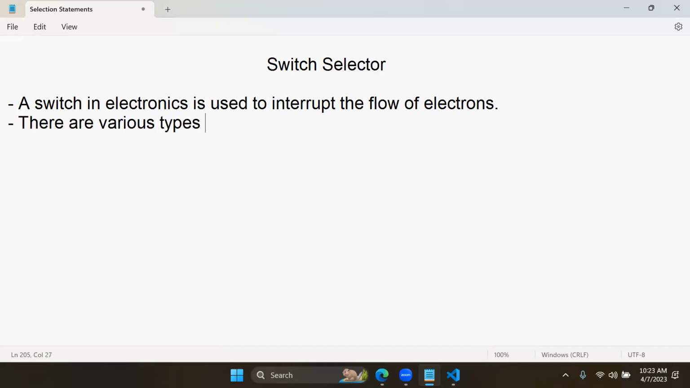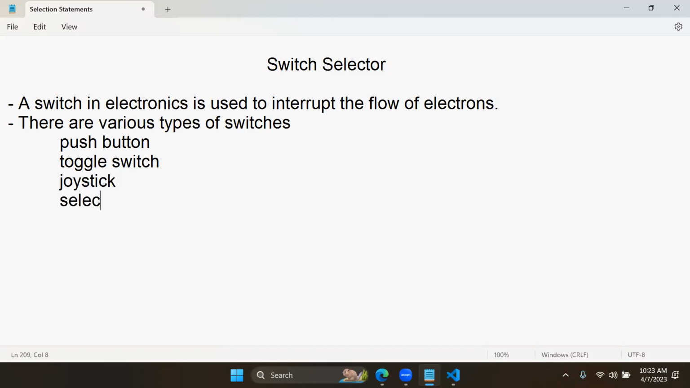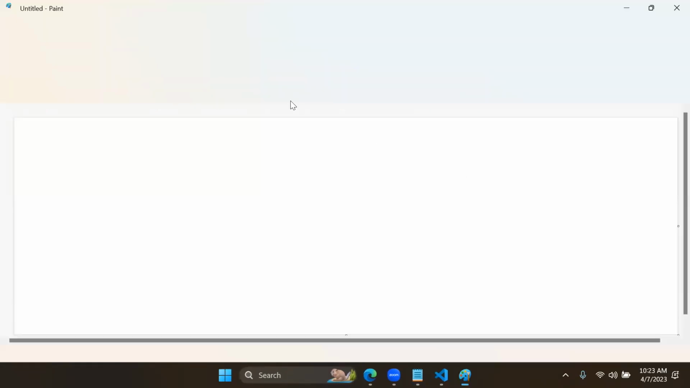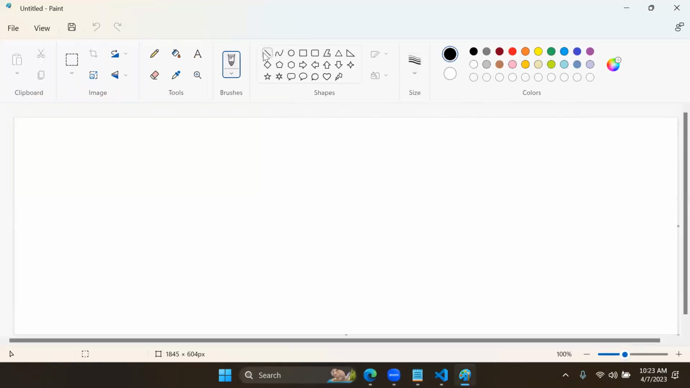Actually, there are various types of switches, like push button switch, toggle switch, joystick switch, selector switch. There are hundreds of types of switches in electronics. So different types of switches are available. I will tell you a simple point here. For example, one small example, let me show you.